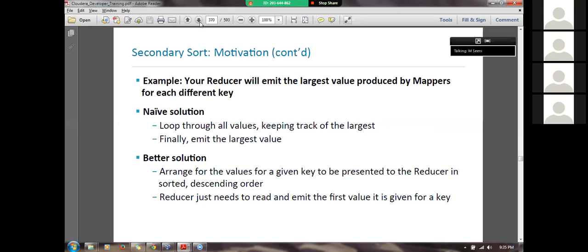Or arrange for the values for a given key to be presented to the reducer in sorted descending order, and then simply read and emit the first value it is given for a key. This way we can get the largest value the mapper has produced for each key.